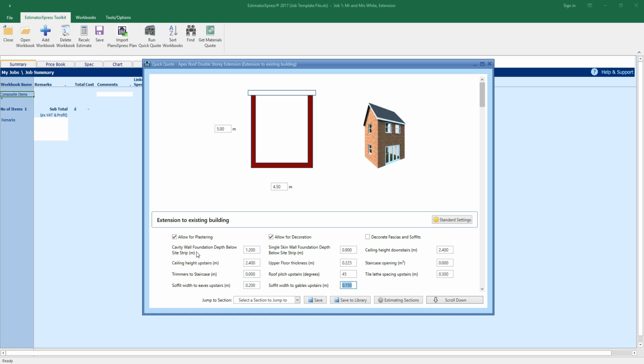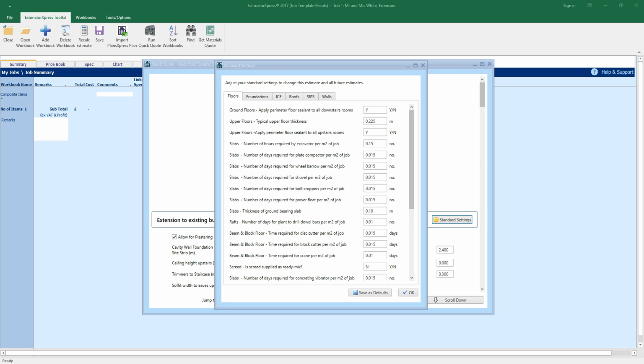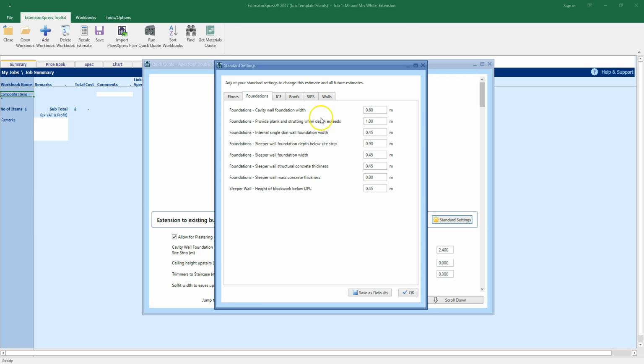You can press the Standard Settings button to adjust the standard settings. As you can see, there are tabs for the different elements of the build. If you click Foundations, you can see that Quick Quote is set to plan construct the excavations when they exceed 1 metre. We'll come back to this later.